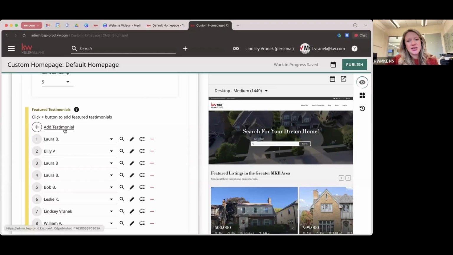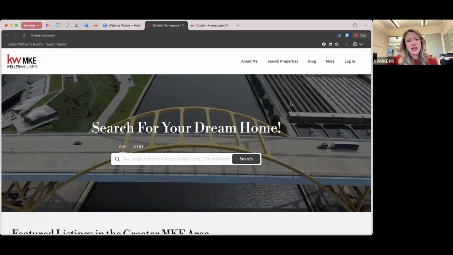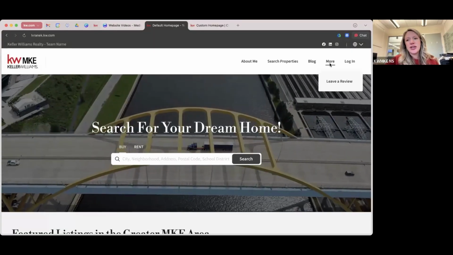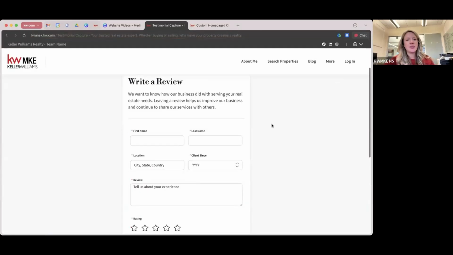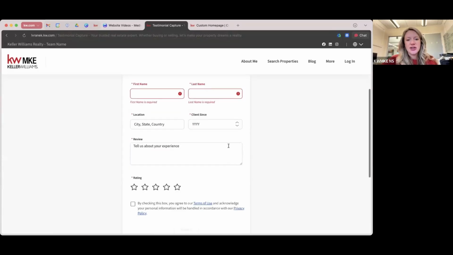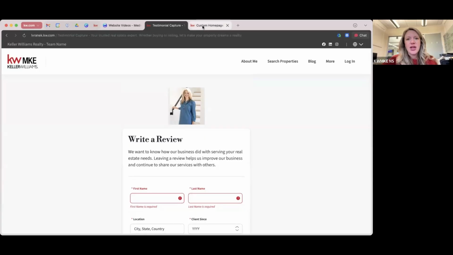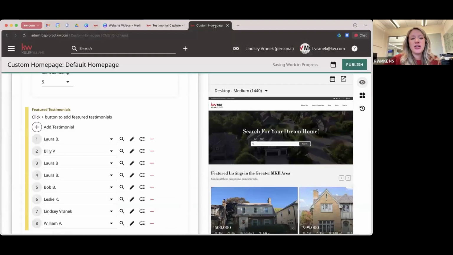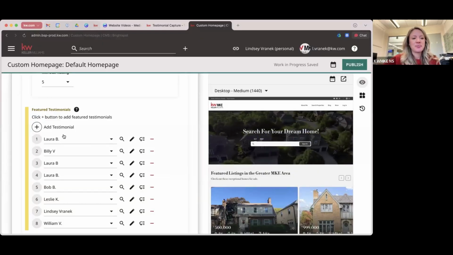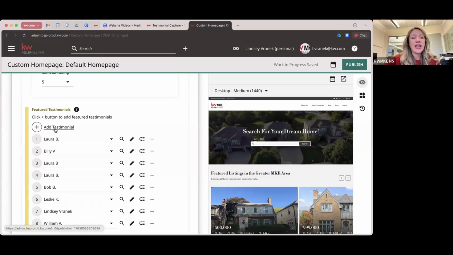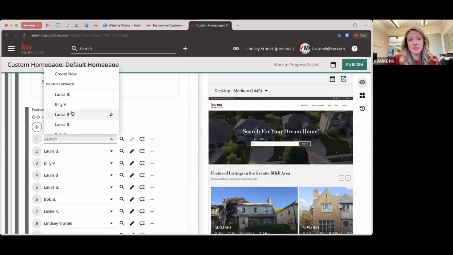The other thing too is let's just click on my live site here. Under this More tab, there is a default leave review page. So if you wanted to send people directly here, you could. And if someone is filling this out and they submitted it, the thing with testimonials is it does not show up automatically on your site. You have to still go into here. There's another way to find these too, and I'll show you that in a second. But you would go back in here, add testimonial, and you should see that new one in there.